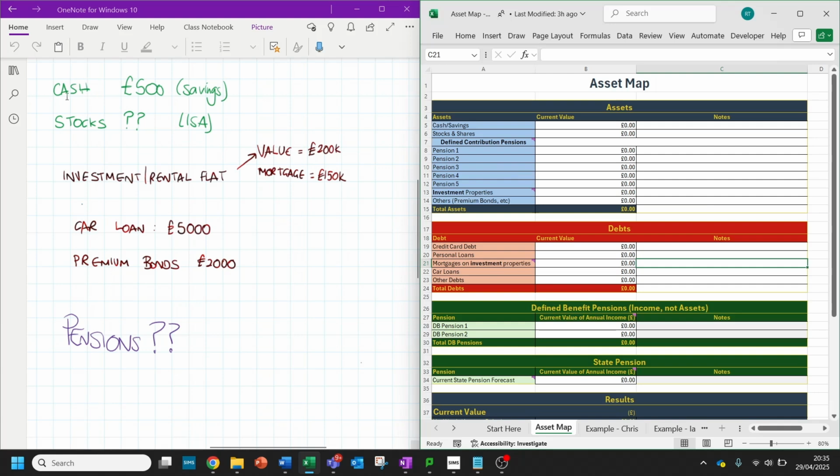So what I've done on here, and you can do this on a piece of paper, is just write down all the obvious things that you own. So I've got some cash savings, got some stocks and shares in an ISA, and I need to log in and see how much I've got in there. And then the red assets are things that I don't own, but I've just put them in there for illustrative purposes. So I've put a rental flat which has a value of 200k and a remaining mortgage of 150k, a car loan and some premium bonds. And then I've got a whole lot of pensions, which is a bit of a mess, and we're going to use the pension mapper to map those out and put them in the asset map.